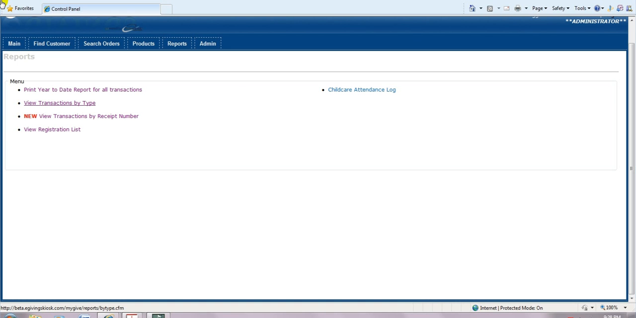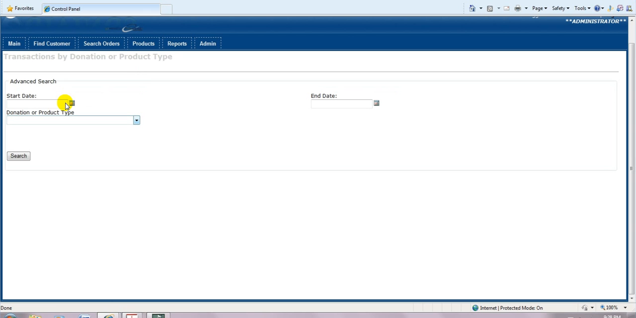I'm at the reporting page in the eGIVINGS back office control panel, and I'm going to demo the reporting features. The first report that I'm going to pull is a view transactions by type.